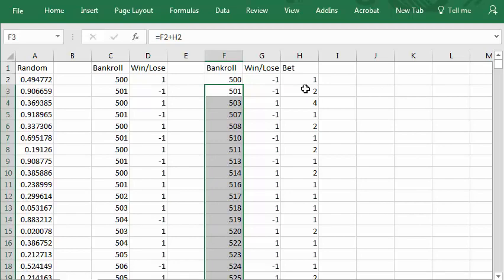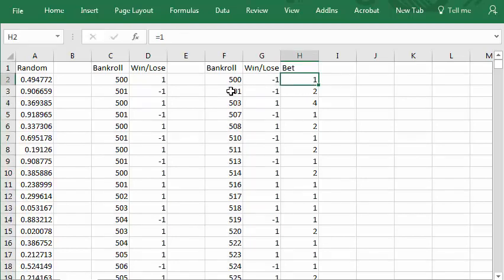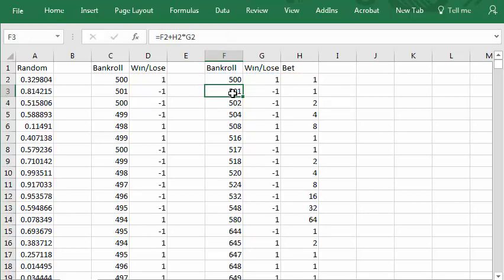Is it working correctly? It didn't work right. This formula has a mistake. Here's the mistake. I just added the bet without subtracting for losses. The new bankroll is your previous bankroll plus your bet multiplied by the previous result. So I have to do this times your previous result, win or lose. Okay, now is it working properly?